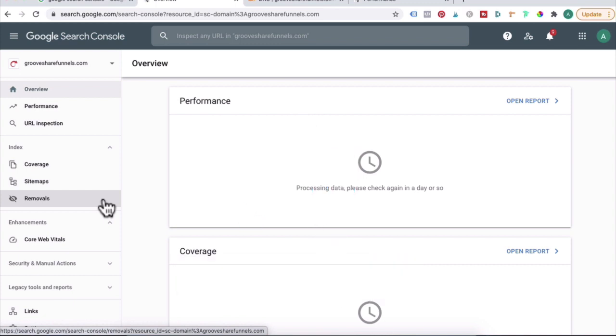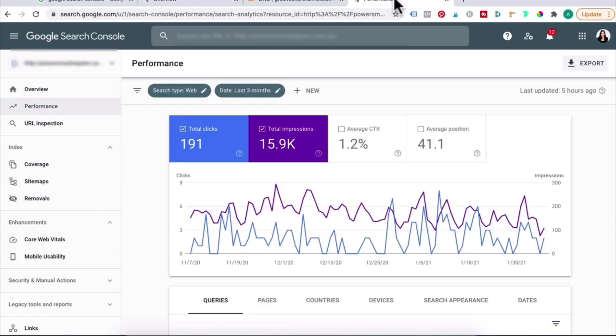Given that we just added this domain, there won't be any data yet. So you would come back in a day or two to check to see the Google Search Console is indeed tracking your website. So what I want to do is I'll switch over to one of my domains to give you a quick overview of what you can find once you start receiving traffic and data.